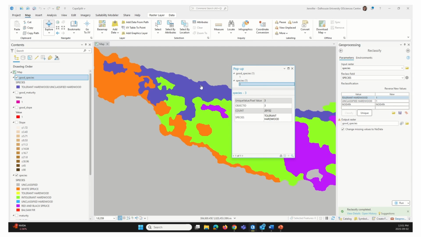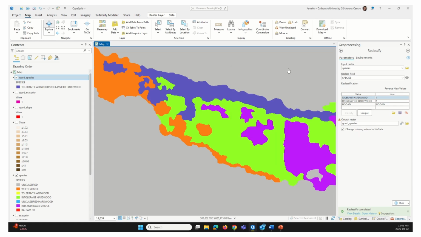If we clicked on something that's outside of this purpley color, so let's say this limey green one, you can see the good species is no data. If we click on the species, it is intolerant hardwood. So that was not one of our options that were considered good species. So again, it appears that our tool has worked as expected.